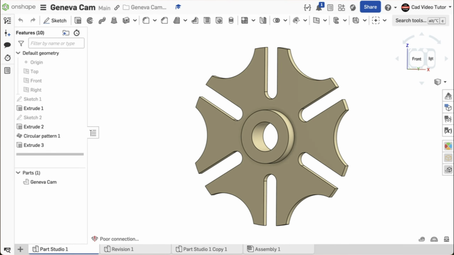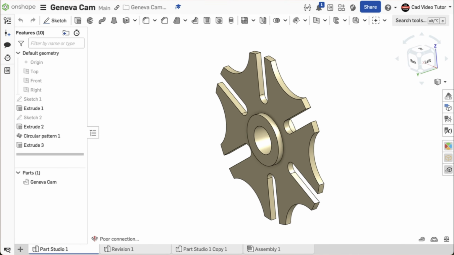This video provides easy-to-follow instructions for you to create this Geneva Cam using Onshape.